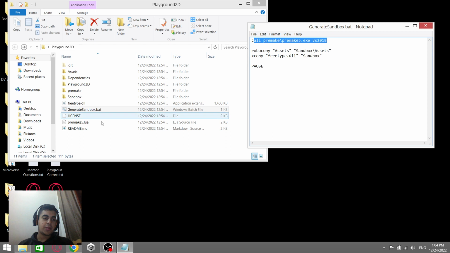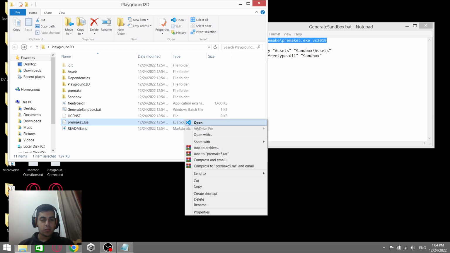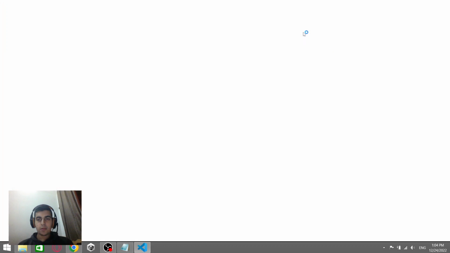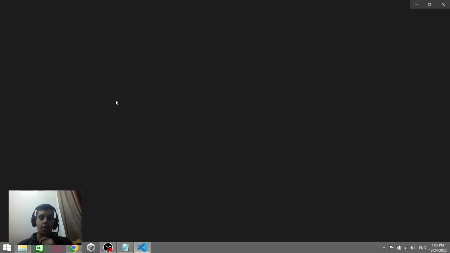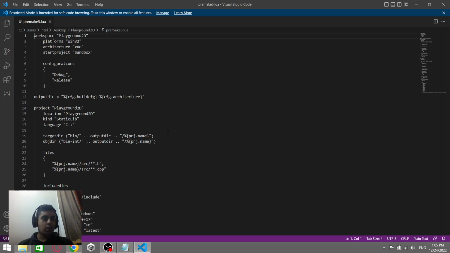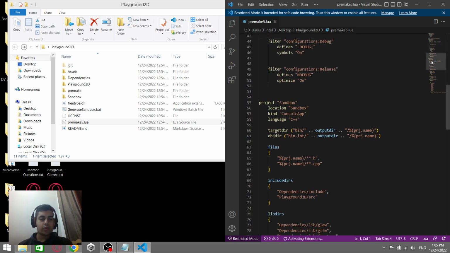I already have a premake5.lua file, and this is the one that configures everything for the project. Let me just open it. Sorry, it's taking a while because my computer isn't that good, but it's sufficient to create anything I want. As you can see, this is a Lua file. It creates a Playground workspace and a solution file for VS 2019.